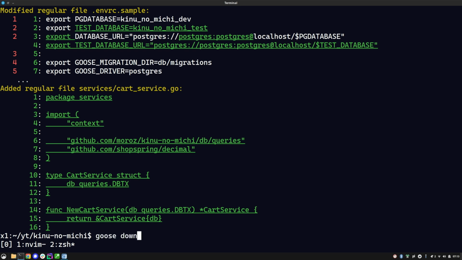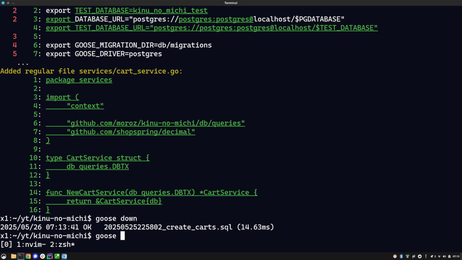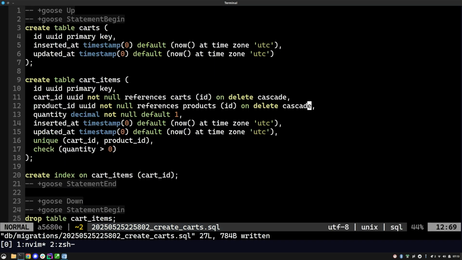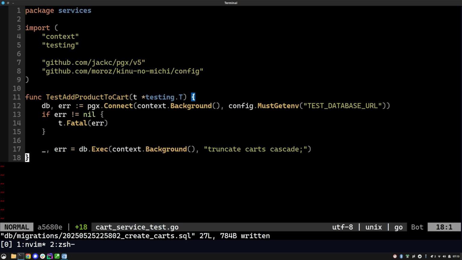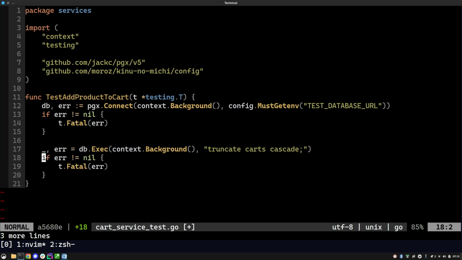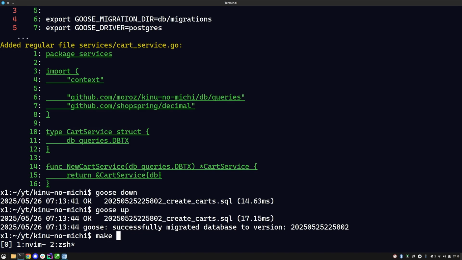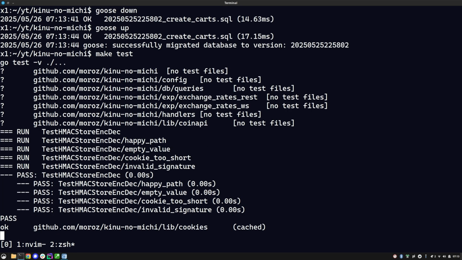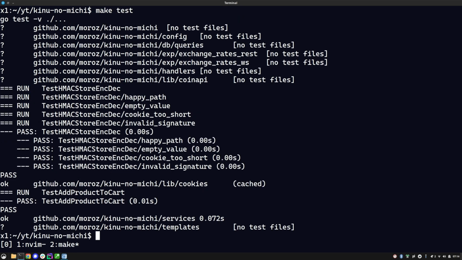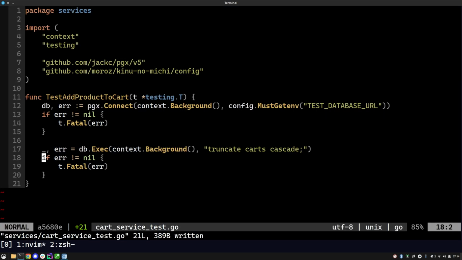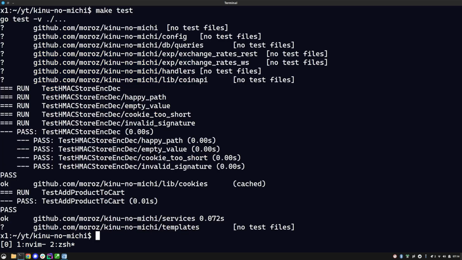Goose down, goose up. Okay. Truncate cards cascade. If there was an error, we abort the test, and let's see if we can. Okay, it seems that, okay, did it, wait, what? How did it pass? Do we have a test database or what?